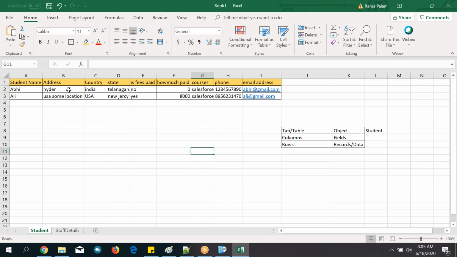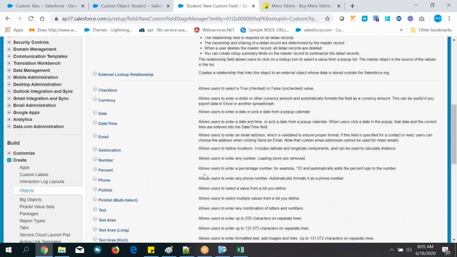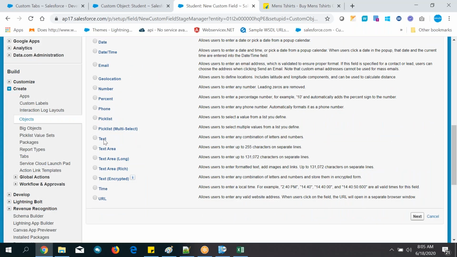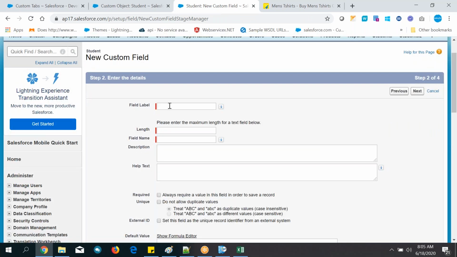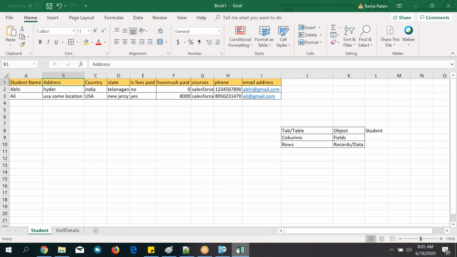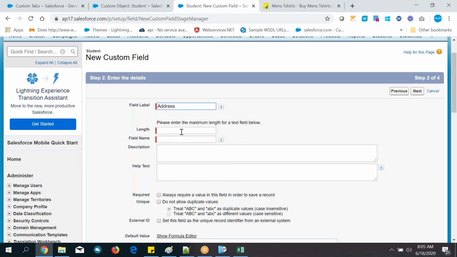Okay, so what do you want to do? Address. Address means for now temporarily, select text. Okay, text. Just do it and tomorrow I will explain. So now you can give the column name. What is the name? Address, right? So you can copy the address, just here, address, right? Name. Put it over here. That's it.